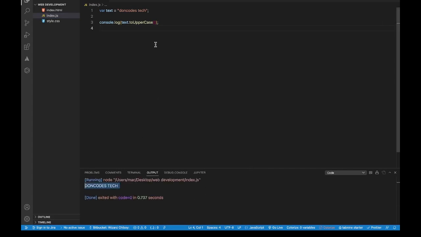Basically, the same thing happens when you have them in capital letters and you want to change them to small letters. All you have to do is change it to toLowerCase. I can go ahead and check it out, and that will be it.